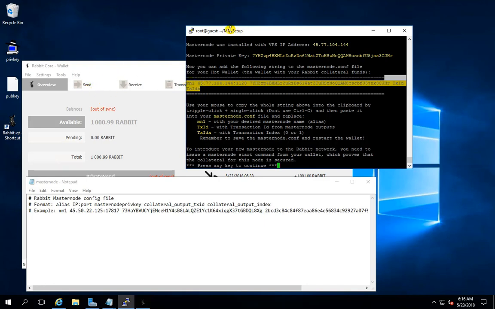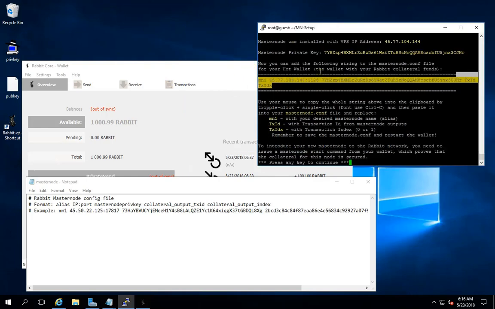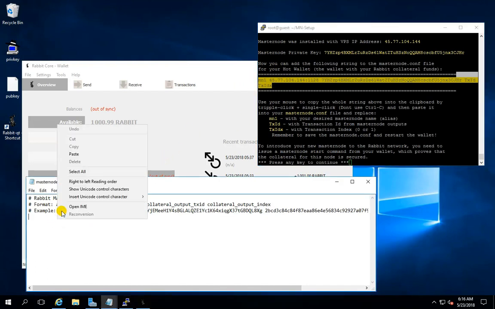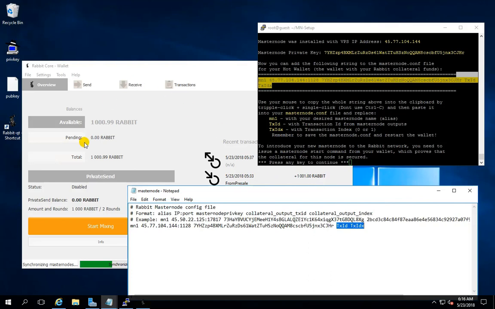So to copy it, you just highlight it, and it automatically copies it. So in Putty, you don't want to right click, and you don't want to hit control buttons. You just highlight it, and it's automatically copied. You come over here into your configuration file, and then paste it. Get rid of this white space, I don't think we need that. So we have the information we need, which is the alias, the IP address, the port, the MasterNode private key, and then these last two pieces of information we're going to get from the Windows wallet.